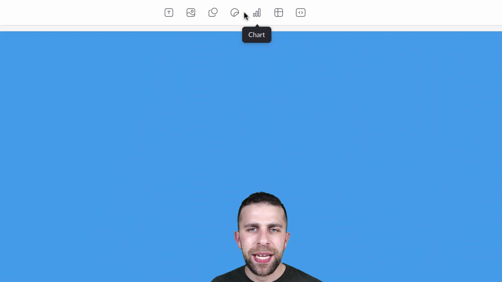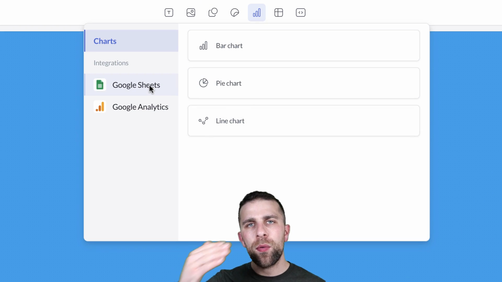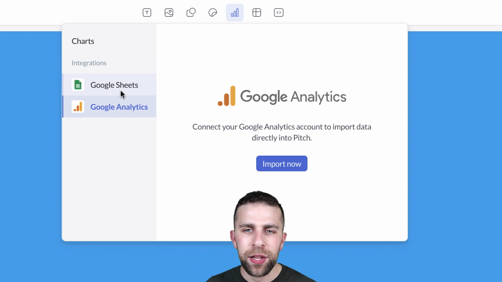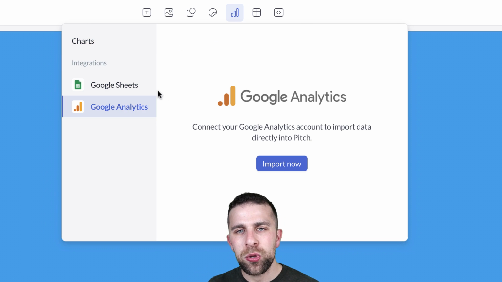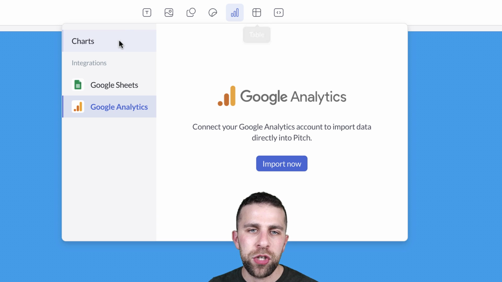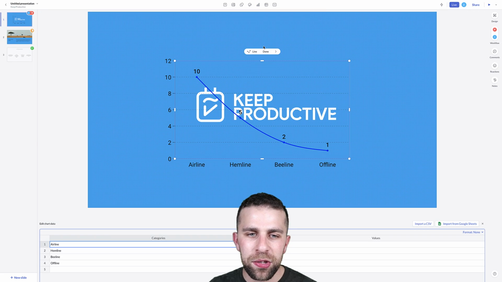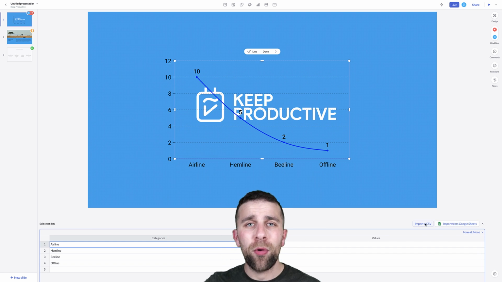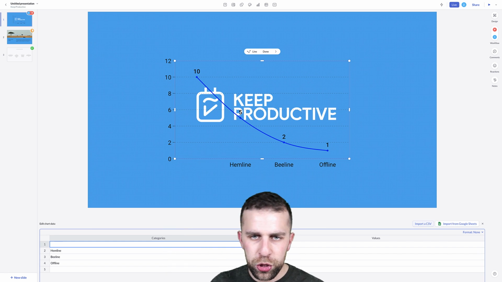And you can also add in charts if you want to. You can import that through Google Sheets or Google Analytics, which is quite cool. So once you connect the Google Analytics account, you could, for example, bring in a live chart from one of your next meetings. You could create a line graph as well. I thought the line graph was really easy to create. You can import from a CSV or a Google Sheet as well.